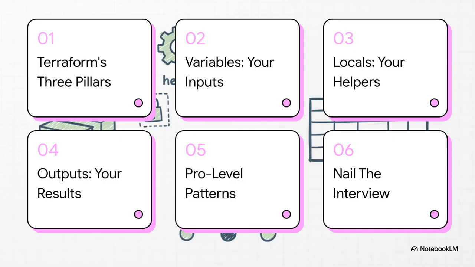All right, here's the game plan. We'll start with the big ideas, then we'll dive deep into each one of these pillars. After that, we'll see how they all work together in the real world, and then we'll wrap up by making sure you can absolutely nail that next interview. By the end, we're not just going to understand this stuff, we're going to master it.